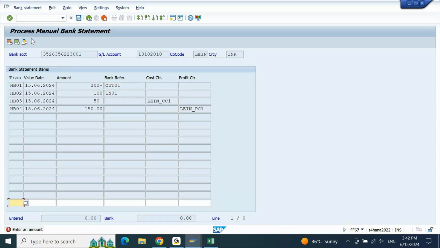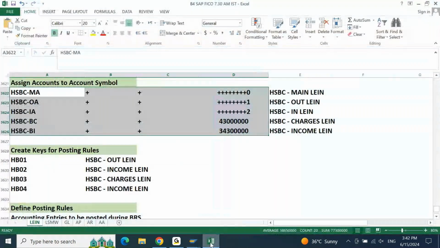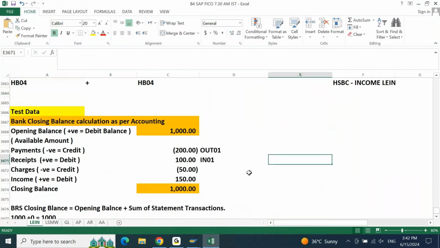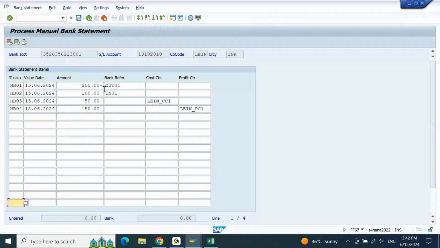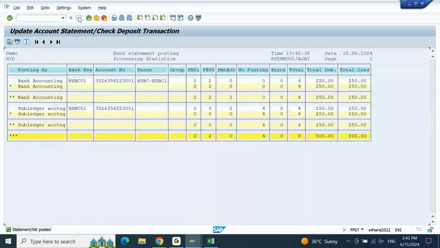Just let me delete this. Okay. Now 200 minus, 100 plus, is this correct? 200 minus, 100 plus, 50 negative, 150 positive. Come back. This all seems to be okay. Click on save the statement. Now click on post the statement. Now if you click on post, you don't get any errors. Now why were we getting the error?